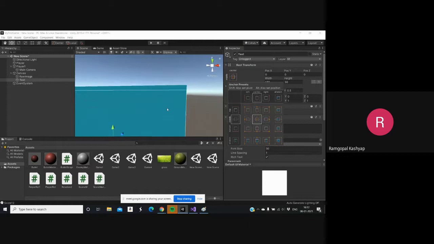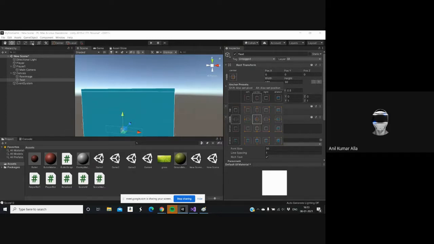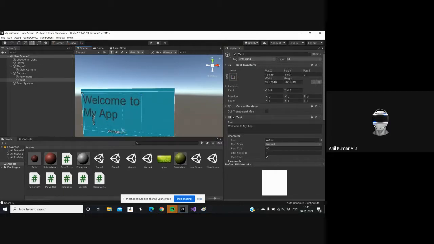And how can I increase the size of this text, sir? Now I'll tell you. Go to your rect tool, next to the scale button, there is a rect tool in the top. This one, click. Now you make it bigger. So with the help of this rect tool, we can do it, sir. Earlier, I was only clicking this rect tool. Okay, sir, thank you so much.